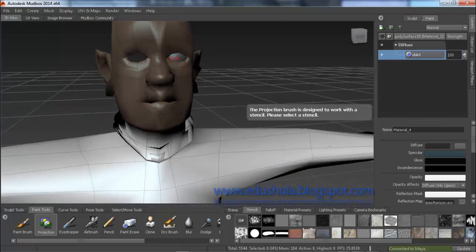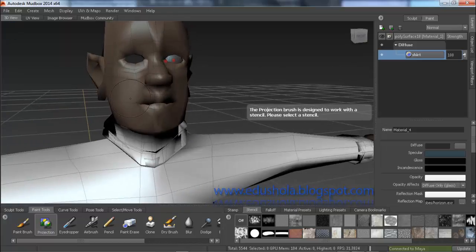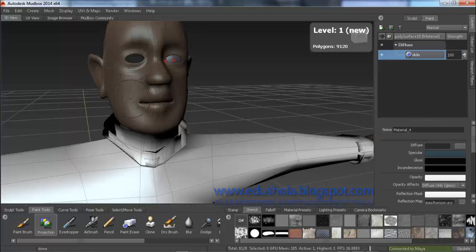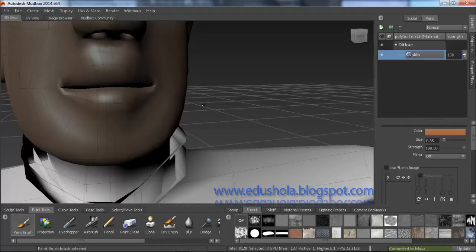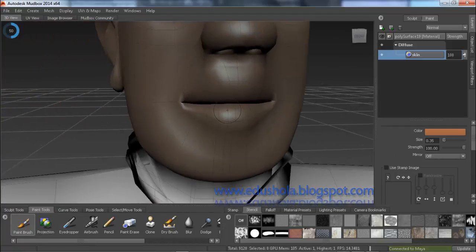Okay, so to really paint on this character, I'm going to need to subdivide him, then delete the subdivision later. So I'll select the skin and press Shift D. If you are familiar with Mudbox, you'll know that. So I'll reduce my brush size and I'll quickly paint the lips.